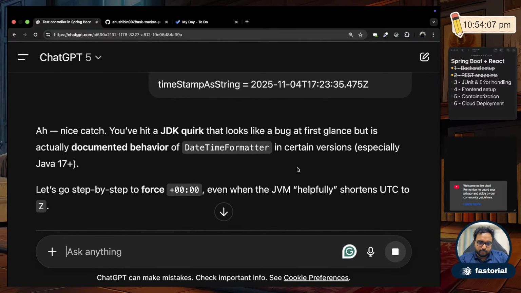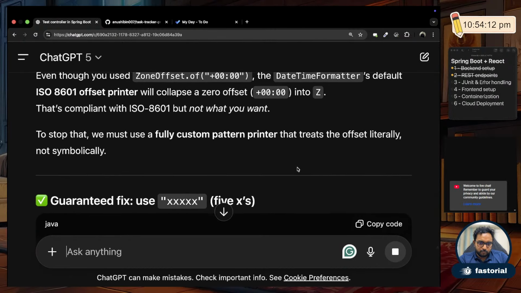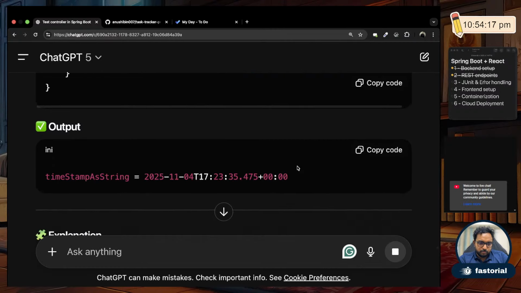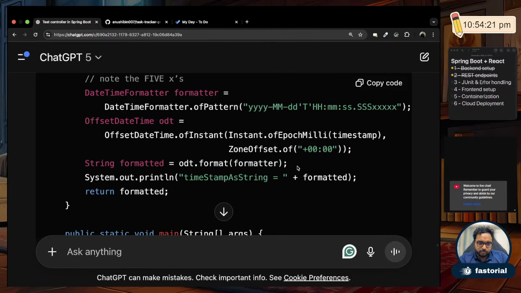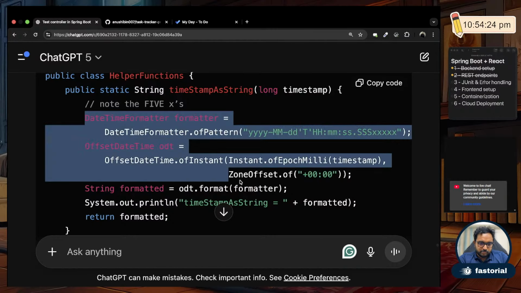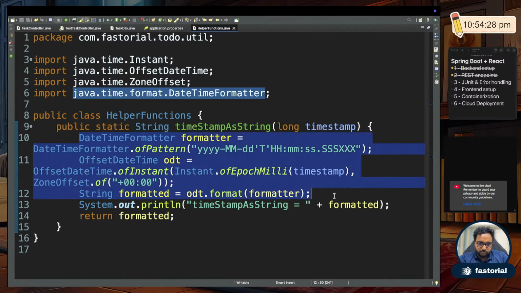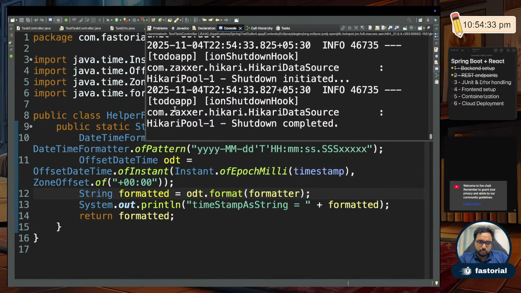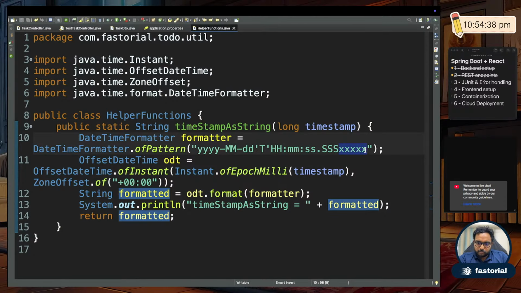JDK work. Okay. What? It's saying to put 5 X's. Okay. Please say that this works. Oh, it did work. Okay. Oh my God. So this 5 X's was the issue?